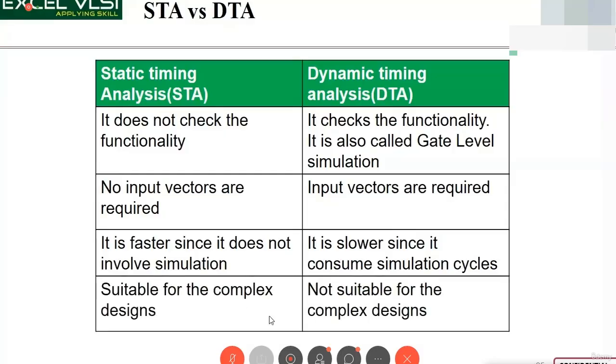Okay, suitable for complex designs, right? Of course, STA, right? However big the design is, you have STA tools, timing analysis tools. We have Cadence Tempus, which will divide the whole circuit into multiple timing arcs, and those timing arcs it will analyze with respect to the given timing budget.